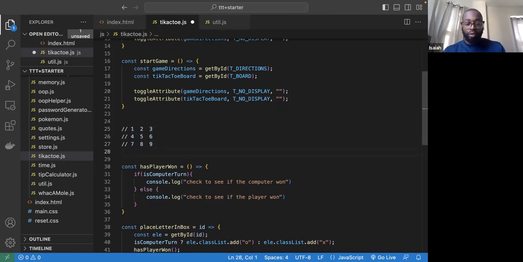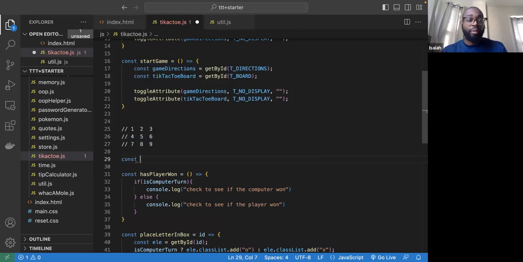Okay. So in order to tell the computer the rules, we have to put that into some kind of data structure. The data structure that I'm thinking about putting this in is an object. I'm going to name this hasPlayer1. I'll just put TTT for tic-tac-toe. All right. Oh, this is going to be an object.